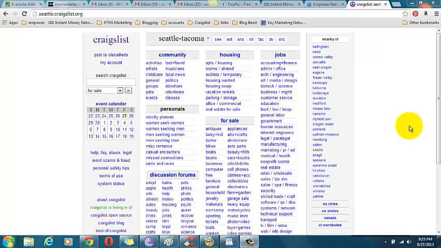Hey everyone, Alisha Saunders, and I'm just going to take a few minutes to show you how to do a clickable image ad for Craigslist. There's many ways to do it. This I found is one of the easiest ways to do it, and it's free.